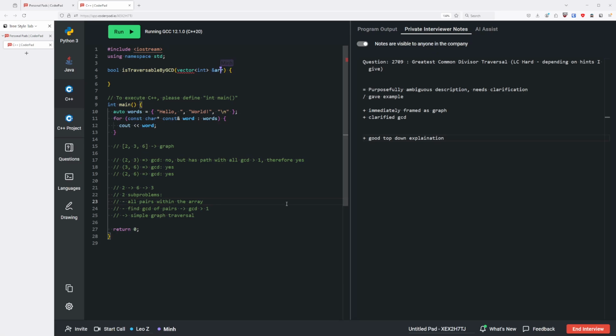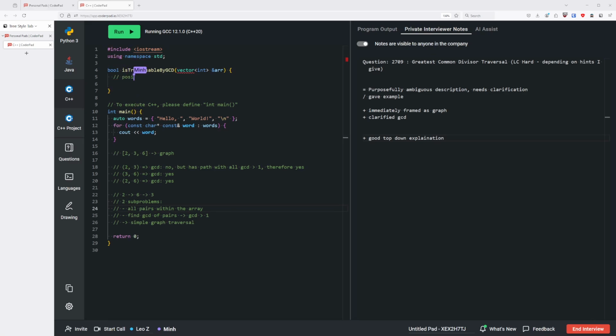Speaking of which, are there any constraints on the numbers? Can there be negative numbers, and can there be decimal numbers? We can assume that all the numbers are positive integers. Okay, that sounds good then, because positive integer works.